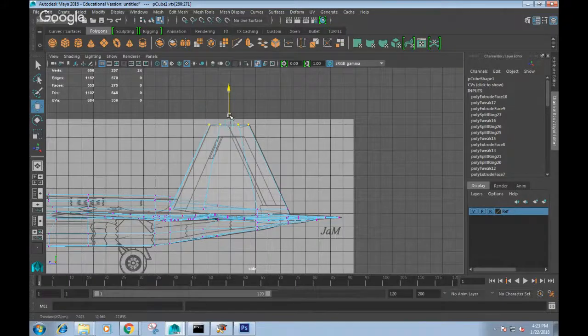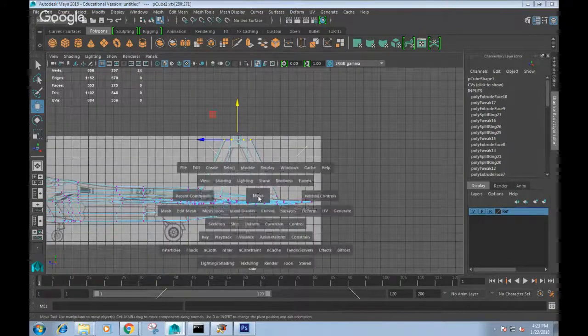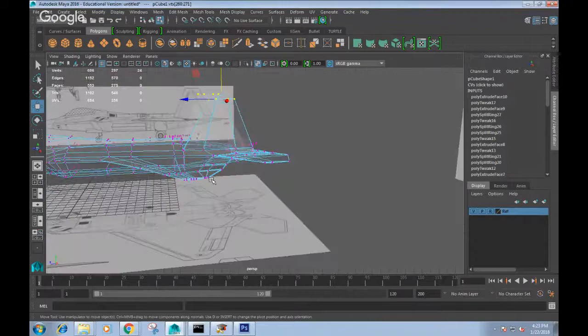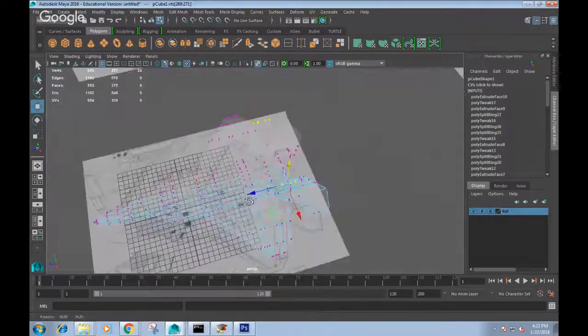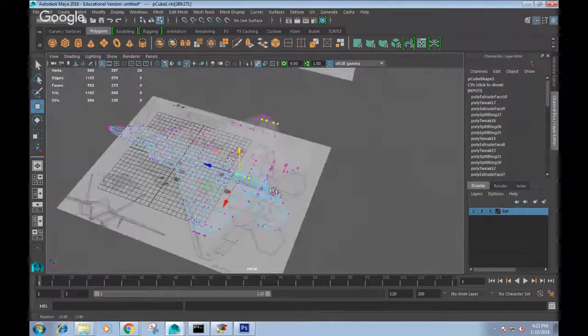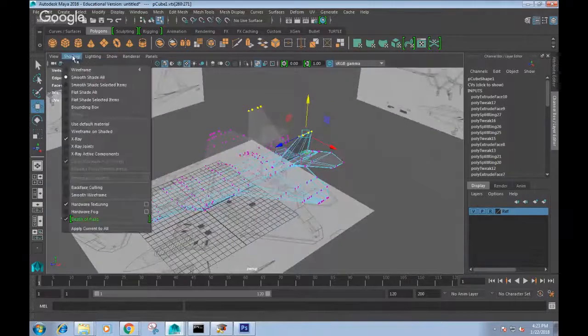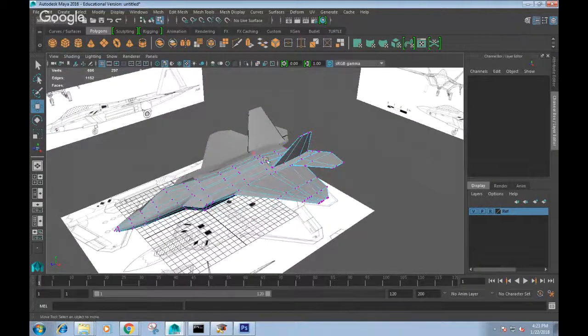And basically, your blocking is done, except for the boosters, which we can work on separately. We can actually build the booster separately and then just stick it on. But the essential shape of the aircraft is done.